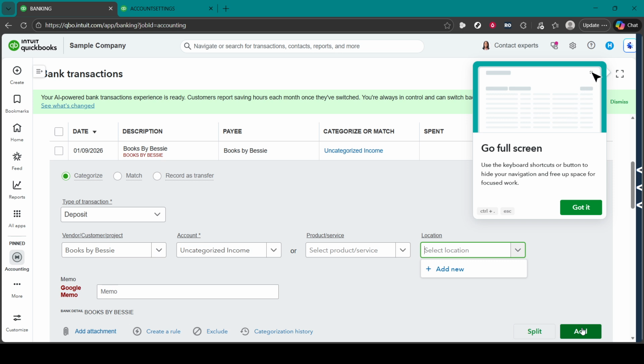A final tip. Locations are different from classes. Locations are great for tracking by place or division, while classes can track product lines or types of work. Use the one that best fits your workflow, or use both if you need that extra level of detail.